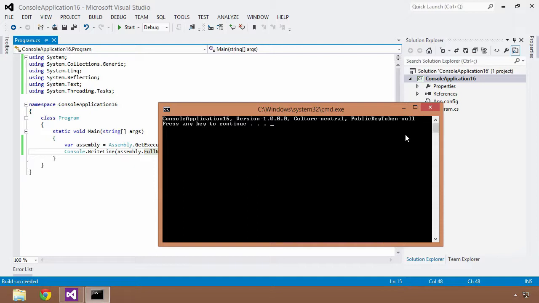This is the fully qualified name of your assembly, which is made up of four parts. The name of your assembly, which in this case is ConsoleApplication16. The current version of that assembly, which by default is 1.0.0.0, and you can update that within your code if you'd like to, but for our case, we're just going to leave it that way for each version, for each build of our application. And then the culture and the public key token.